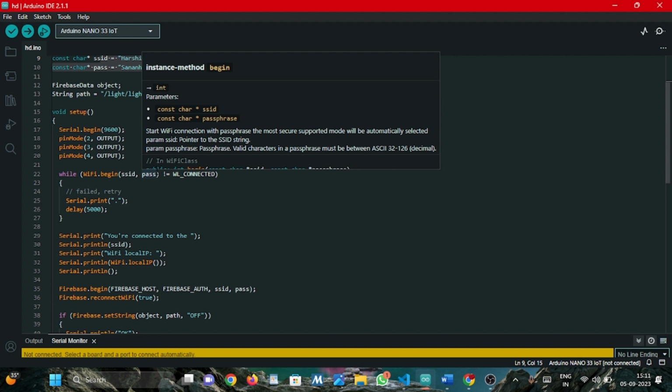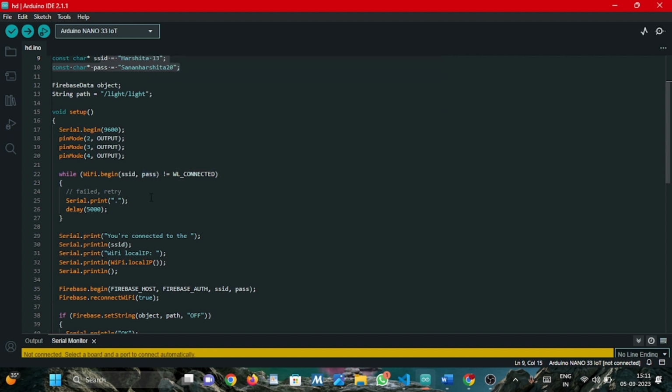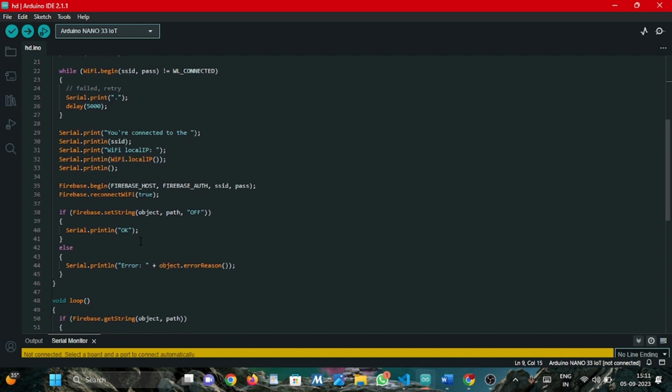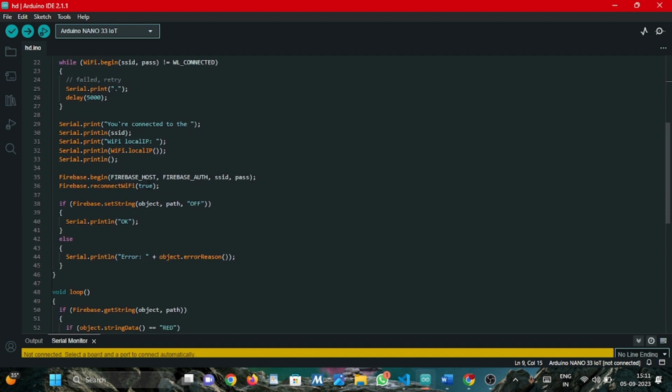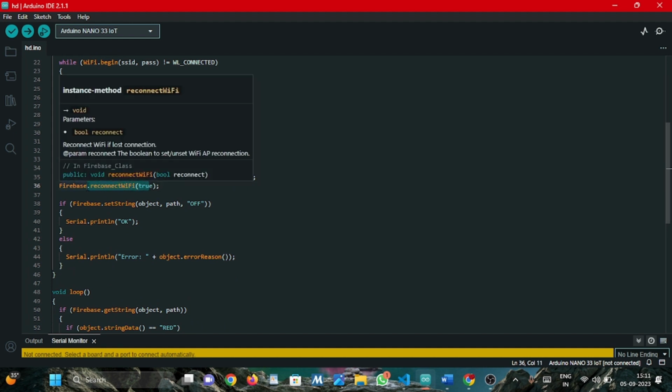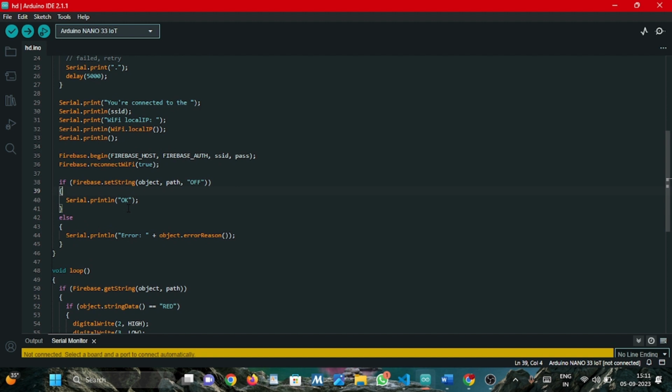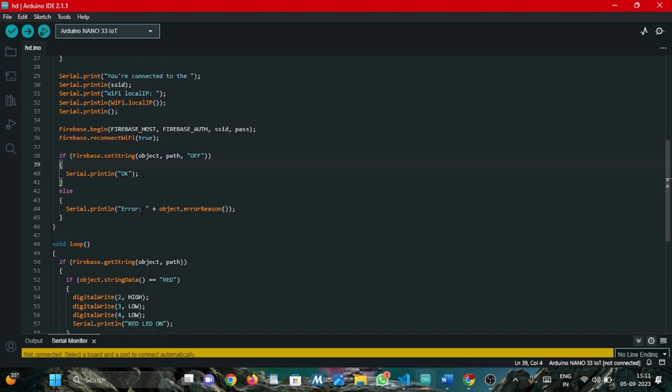Once connected to Wi-Fi, it prints a message to the serial monitor to indicate a successful connection and displays the local IP address. Then further I have initialized Firebase with the provided host name and authentication token and the Wi-Fi credentials. The Firebase.reconnectWiFi(true) line ensures that Firebase will reconnect to the Wi-Fi if connection is lost. Then I have used the Firebase.setString function to set the initial state of the Firebase path to off. If successful, it prints OK, otherwise an error message is printed on the serial monitor.